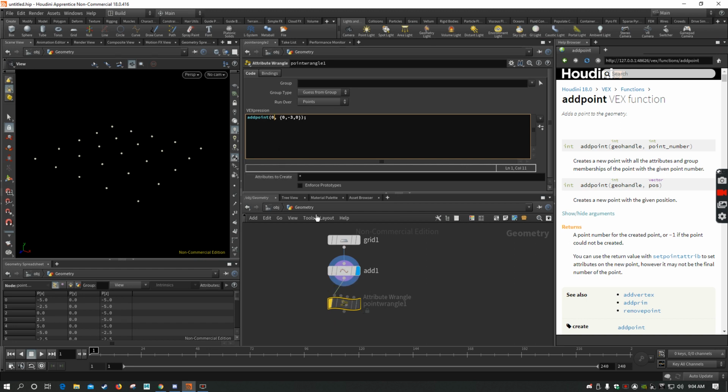So we're saying, okay, this first geometry stream is what I want you to add the points to, and then you can either give it a point number or a vector. If you give it a point number, it's going to make a new point with all the attributes and group memberships of the point with the given point number. So basically, if you have a point already and you want to create some new versions of that, you can use it that way, but most of the time we're going to be using this version where we're giving it a vector for the position.